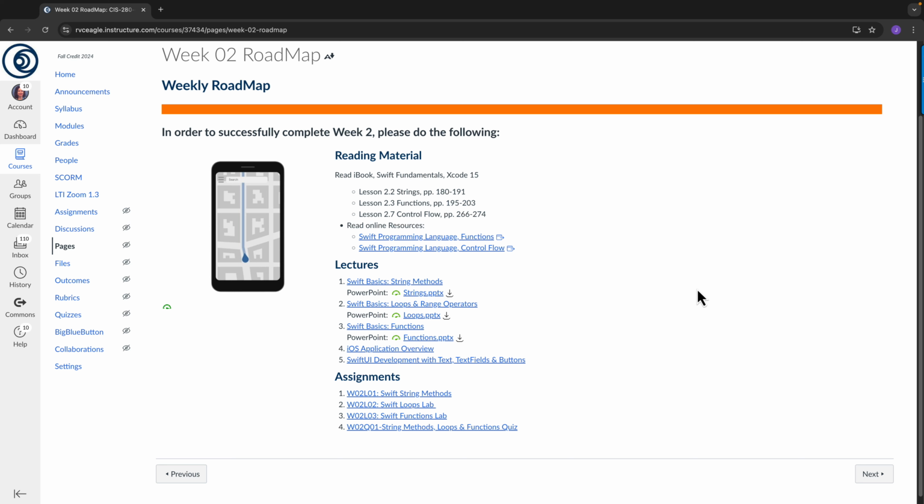As I indicated, we'll just be having some lab assignments because I don't necessarily want you to be so stressed out and want you to be able to enjoy a little bit of the holiday weekend. So we'll have one of the labs on the string methods, one on the loops, and one on functions, and then the quiz that's related to all of those 3 topics.